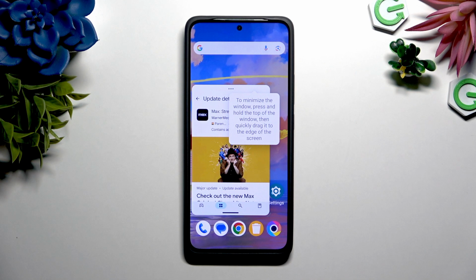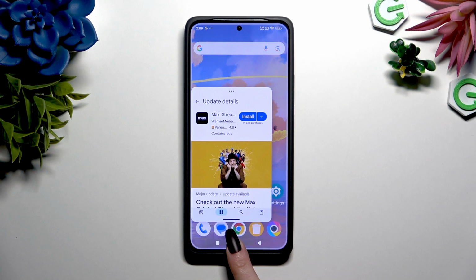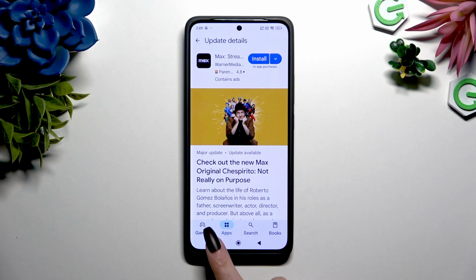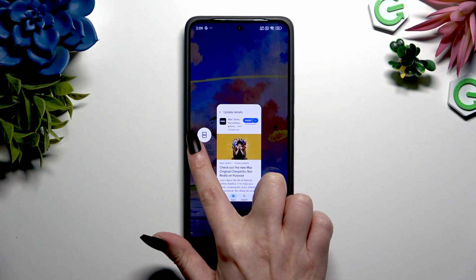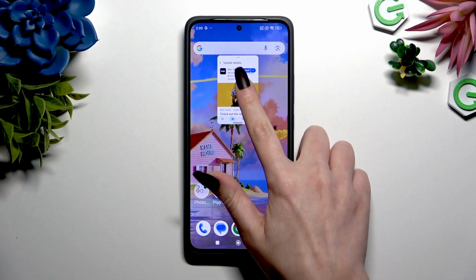If you want to use your app in full screen view, hold this line at the bottom and drag it all the way down. When you see this white area, let go. You can also close your app by holding the same line and dragging it all the way to the top.